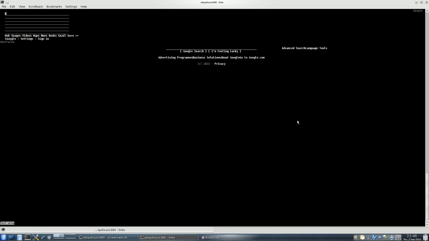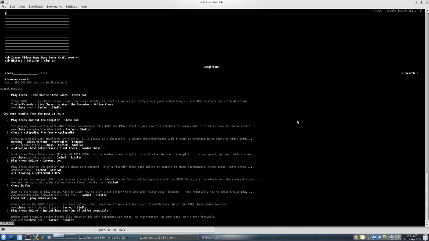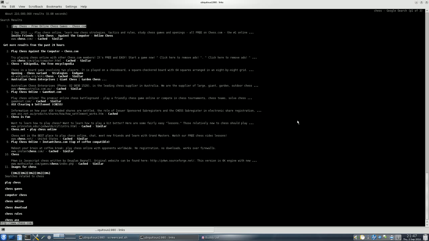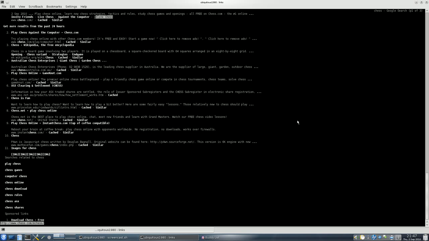Okay, so as we can see, we've now got a sort of command line version of, well, a text-based version of the Google website, and we can type something in like chess, for example. And just using the down key, we can then move between bits and pieces on the page. So yeah, it doesn't look very friendly, I guess, does it? Not really.